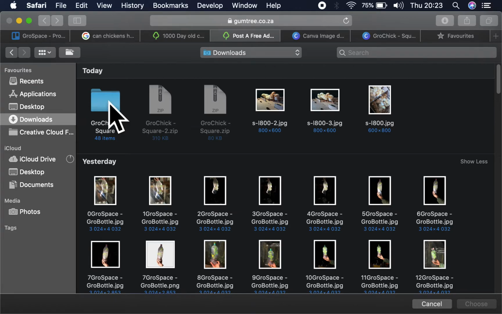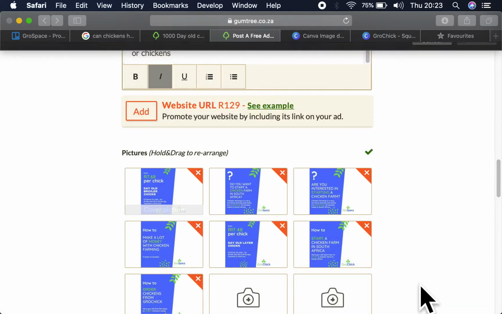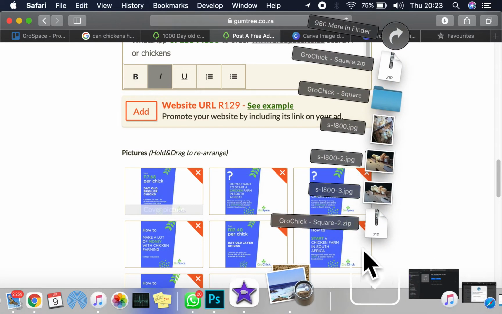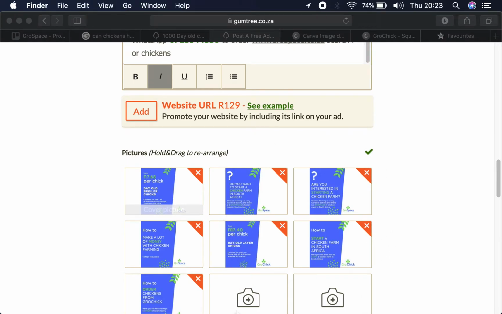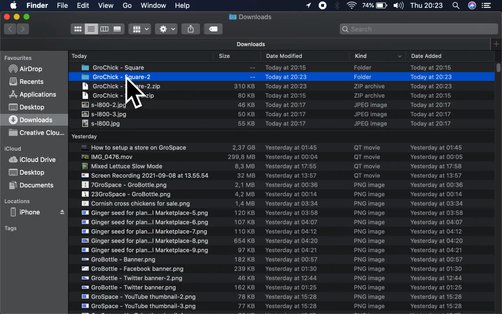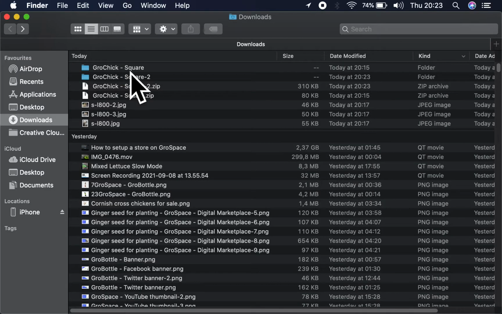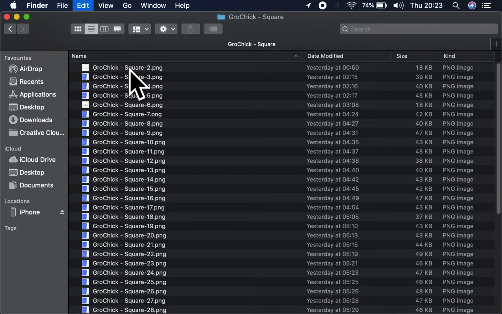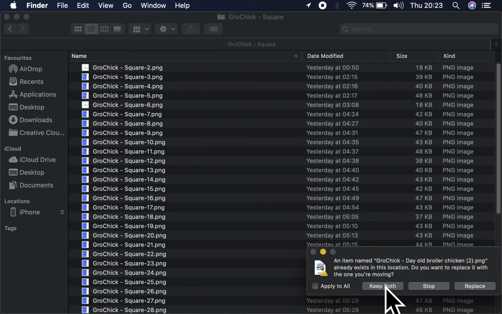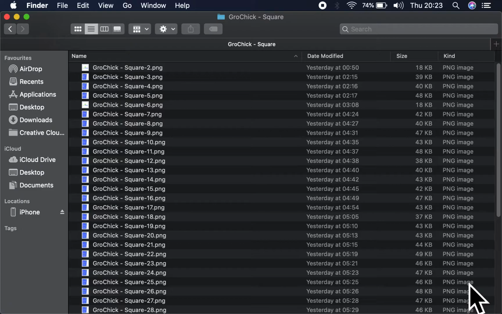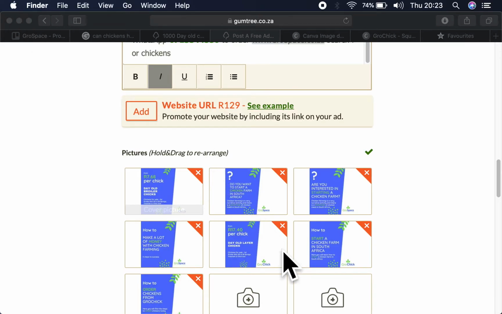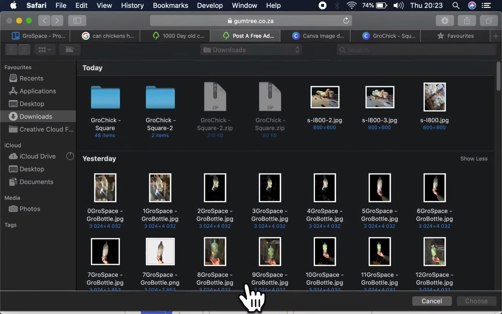Let us see. Okay, so it's not here. We need to unzip it. Now we can do that again. Get those two. I want to replace them. Cool. So that's that done. Let's add these images in now.